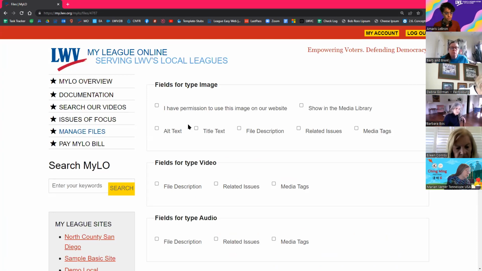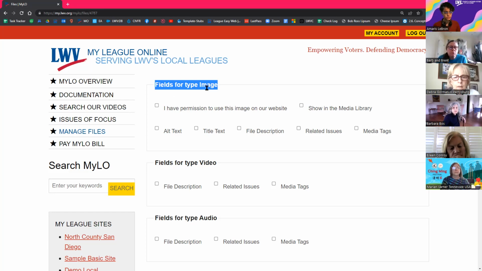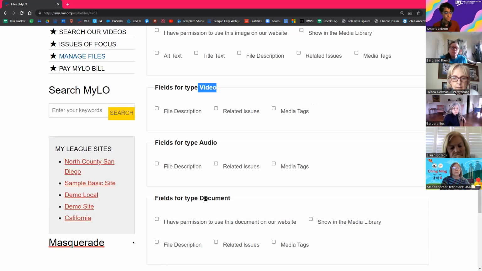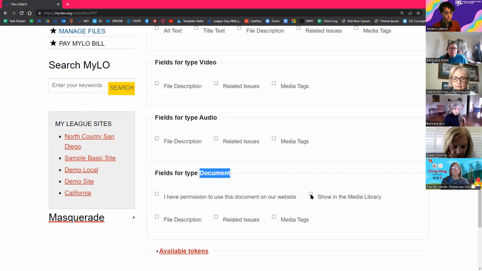Before you can start selecting, you want to make sure that you're making the changes to the right type. There are fields for image, fields for video, fields for audio, and fields for document. You could cover all bases and make the same changes for each type, but it's probably easier to just keep in mind what file type you're working with. PDFs, Word documents, Excel sheets, PowerPoint, they're all document file types. So what I want to do is change the value for show in the media library.